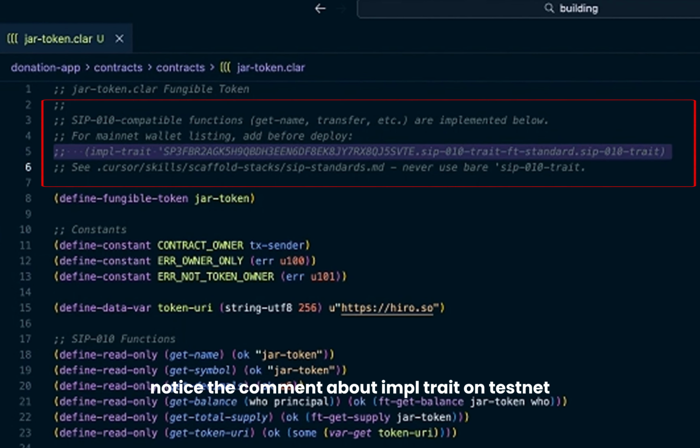Notice the comment about infiltrate. On Testnet, we leave it out. On mainnet, you add the full mainnet trait path.